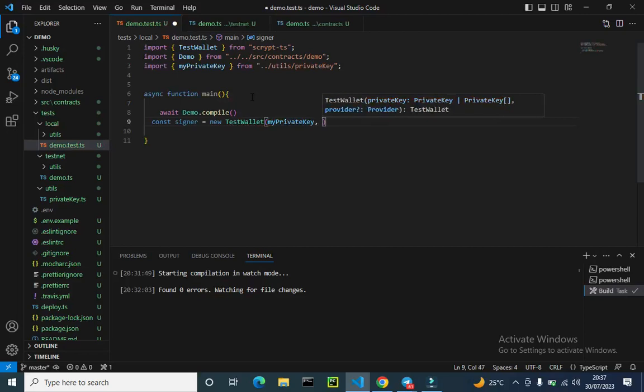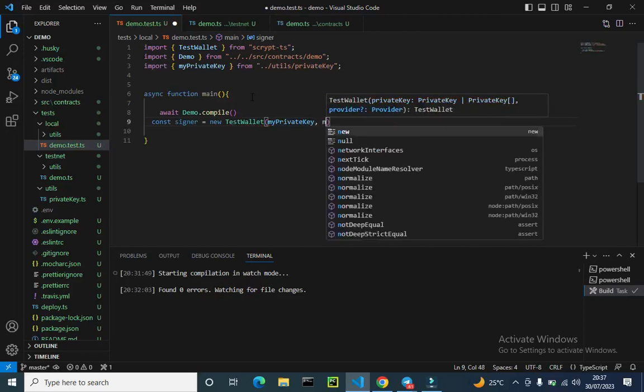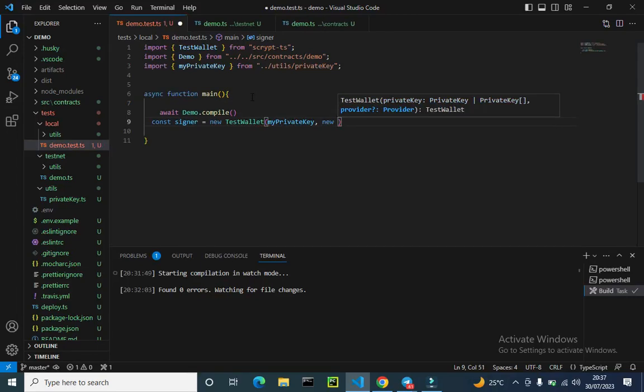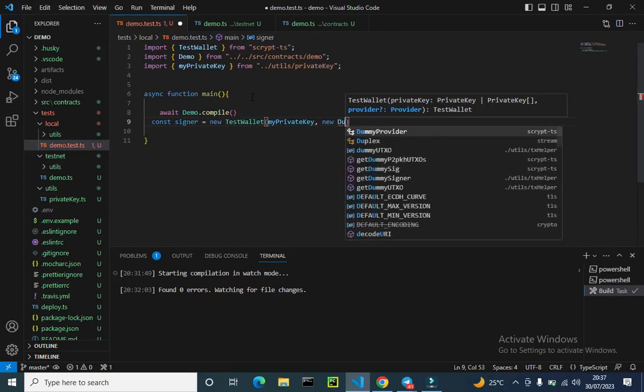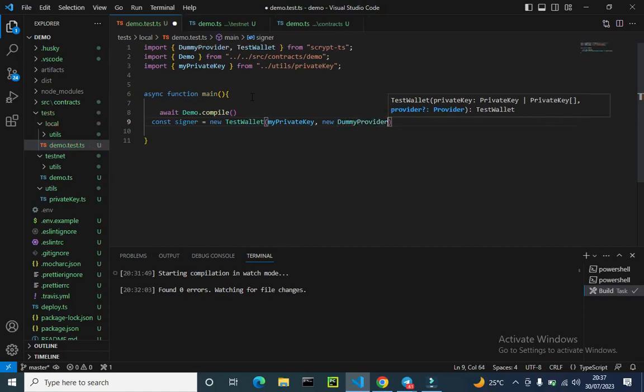Then the provider. Since it is a local test, let me use DummyProvider. We have different types of providers: DummyProvider, DefaultProvider, sCrypt provider, and many of them. For this local test we are going to use this DummyProvider. So this is our provider.